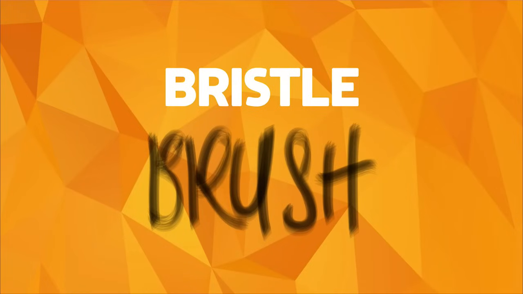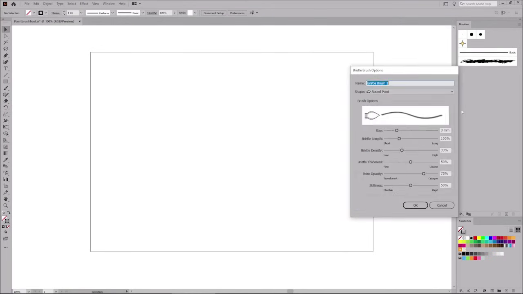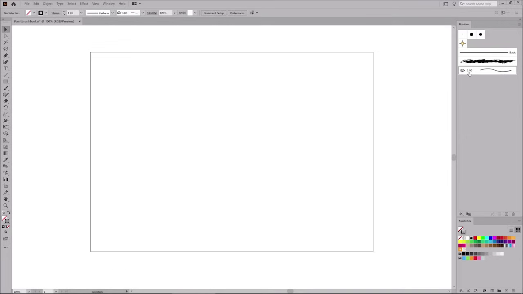Moving on, the fourth type of brush that you can create in Illustrator is the Bristle Brush. In order to create one, simply click this new brush button, check the Bristle Brush box, and then click OK to open this window where you will set the settings of your new brush. As with the other brushes, you can change the name. Click OK, and your new Bristle Brush will show up in the Brushes panel.